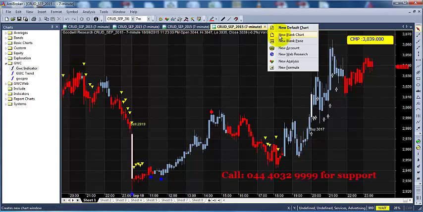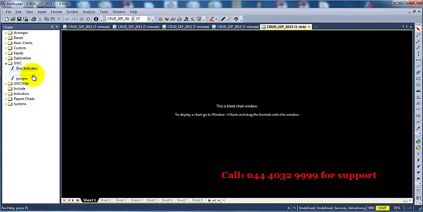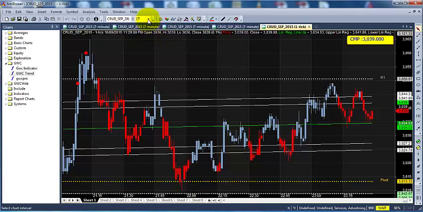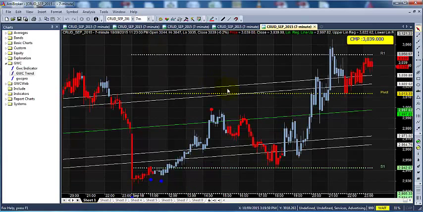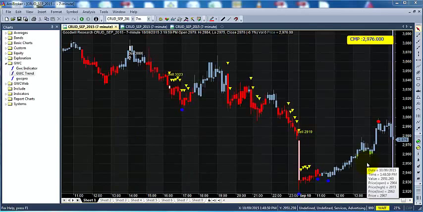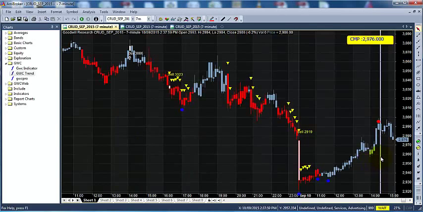If you want to add another symbol, I will show you. Just open a blank chart, just click on this indicator, just drag and drop. That's all. It will load, and then you can change the time frames also. If you want another indicator, just drag and drop it. Now I will close this, and I will explain the importance of this indicator and how it is effective in trading.